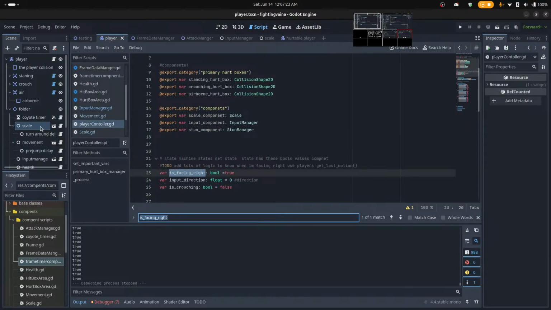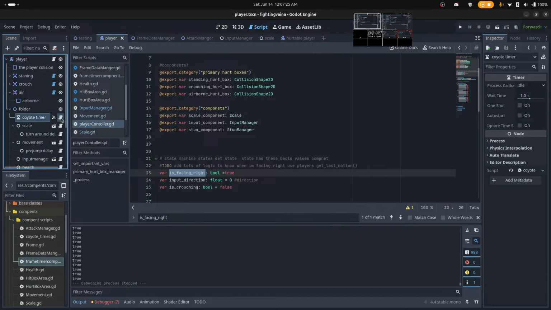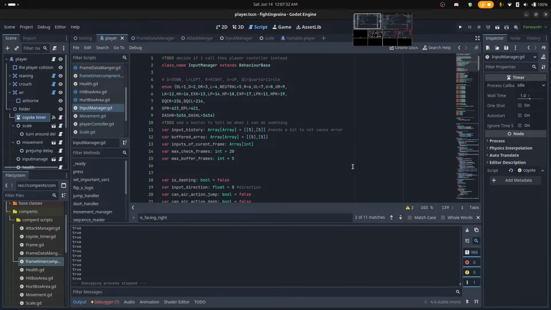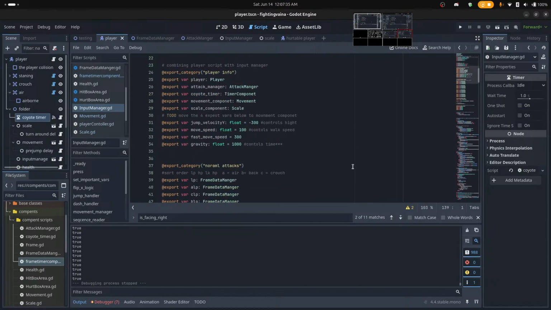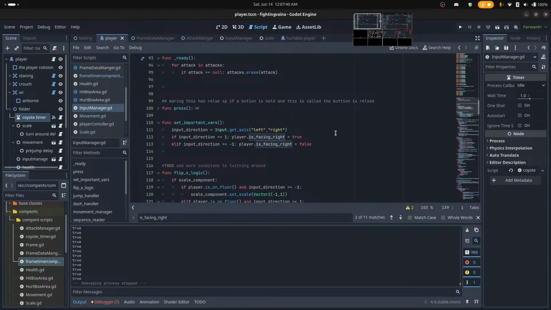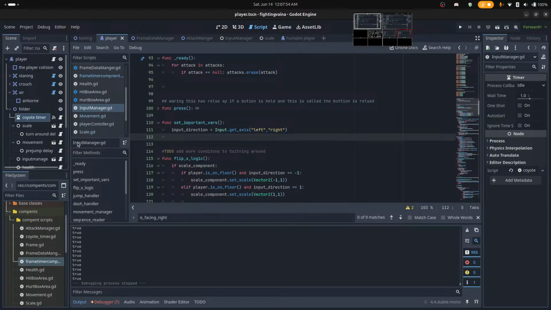Not in here. In the script. This one, input manager. Okay. Now, where is the part where I set important variables? This should not be the thing that changes whether the player is facing right or not anymore. It should be the scale component.